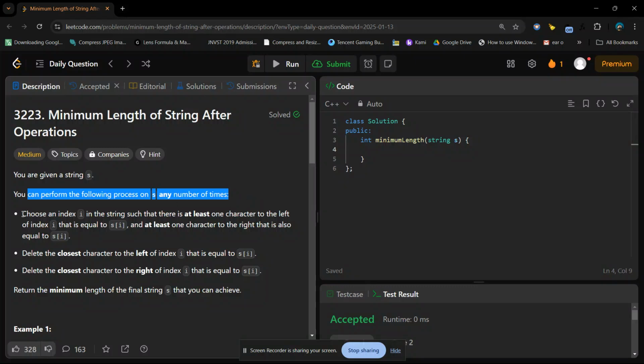Let's look into it. We can choose any index i in this string only when there is a character s[i] present in its left as well as in its right. What it means, let's say I have a string A, B, C, D, A, B, C, D, A. I can choose a character such that the same character must be present in its left and its right. If I see C, there is no C in its left, but there is C in the right. That simply means that I can't select this character. But if I look at A, there is an A in its left and there is an A in its right. So I can select this character.